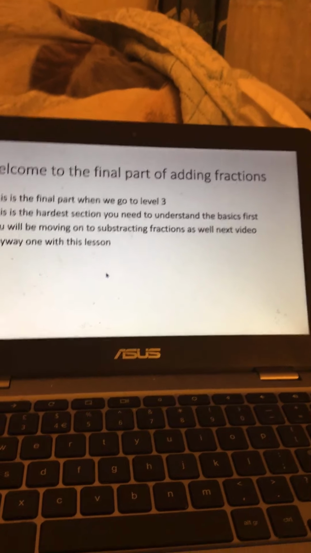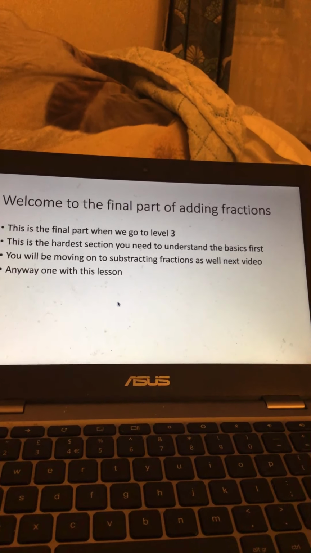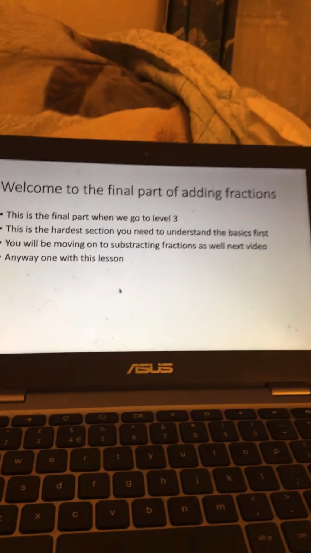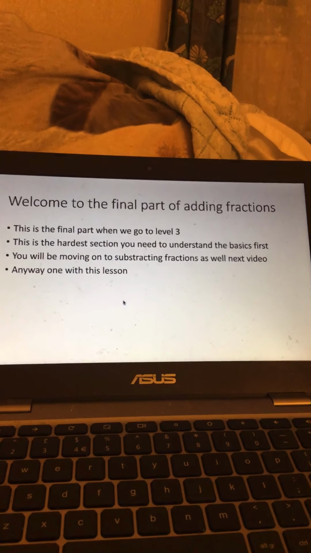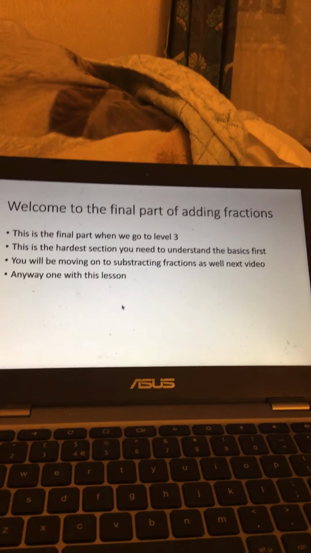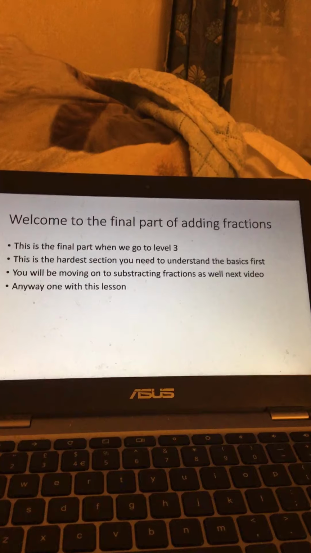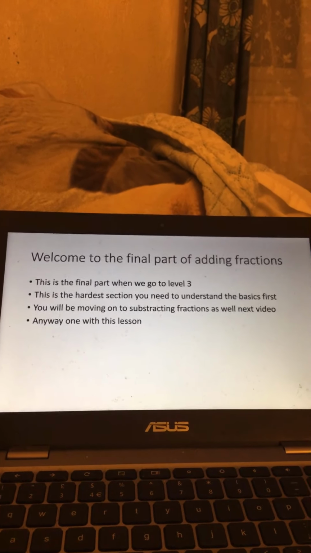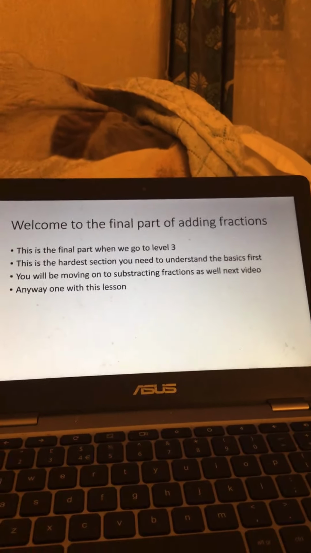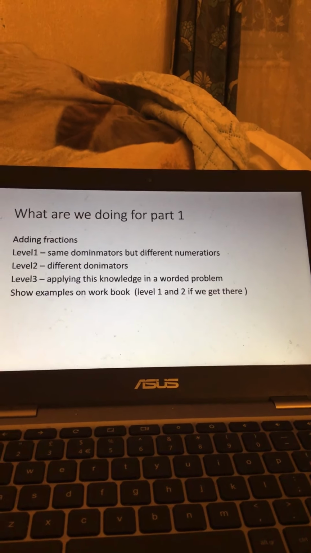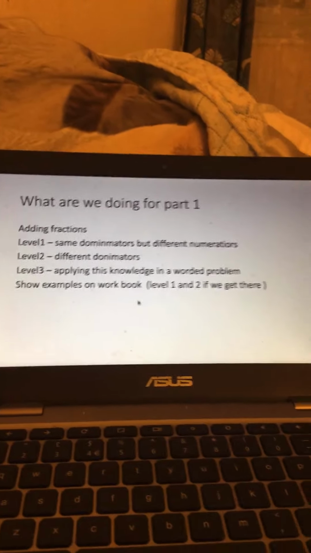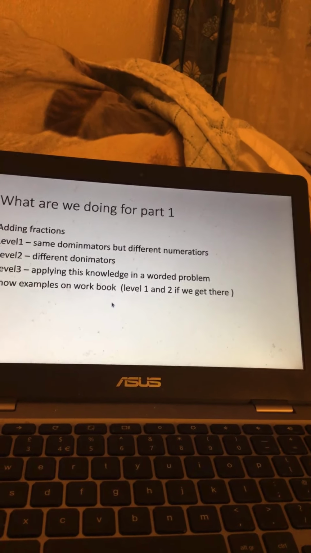You need to know the basics before you do anything regarding this, and then we'll be moving on to subtracting fractions in the next video. Of course we'll be doing the same format for it. So let's just go first to where it all started realistically. It's right here. So this is our main format.